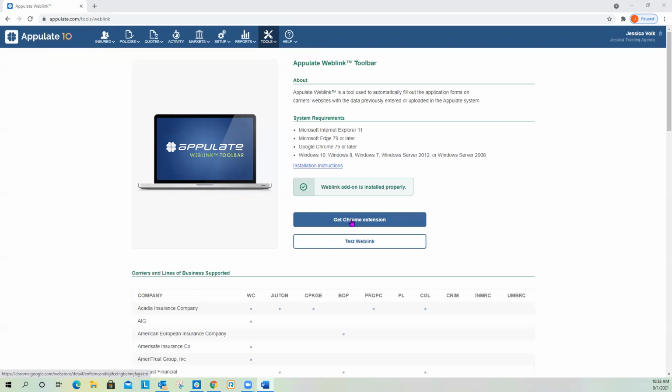And because this is a browser-specific extension, if you use multiple browsers to quote, you'll need to download the extension on the multiple browsers. So currently I'm in Chrome, but if you use Chrome and Firefox, whatever browsers you use, just make sure you download this on those browsers. So Uplink is bridging data from the Accord forms into Appulate, whereas WebLink is bridging data from Appulate to carrier portals. Do you guys have any questions on either of those? Nope. I'm good. All right, perfect.